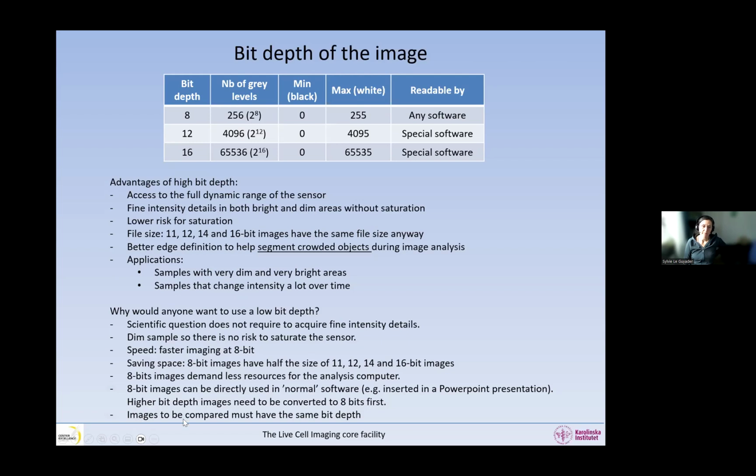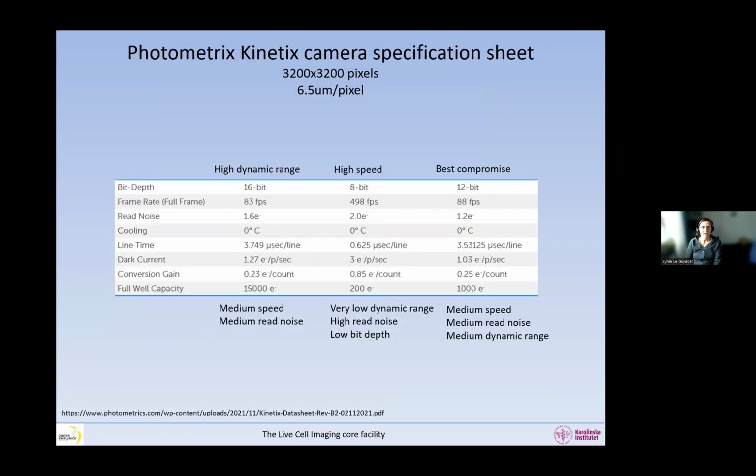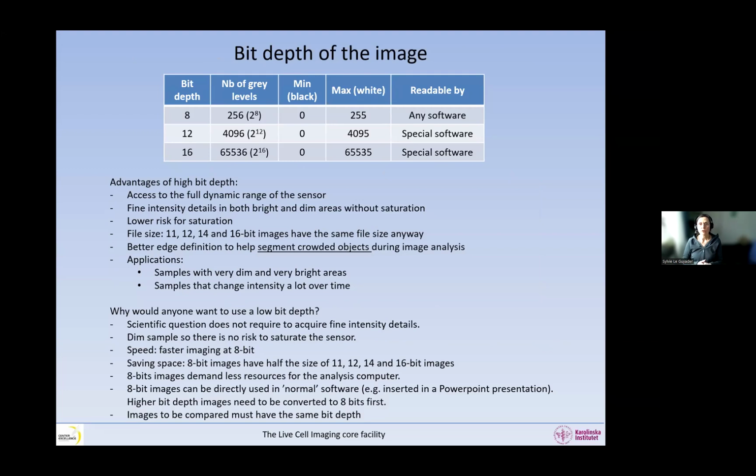One thing that is important to remember is that if you want to compare images, they must have the same bit depth. They must be acquired in the same way. Otherwise, they are not comparable. So basically, in general, you're going to go for a low bit depth, 8 bits, and then if your experiment requires it, you move to a higher bit depth.